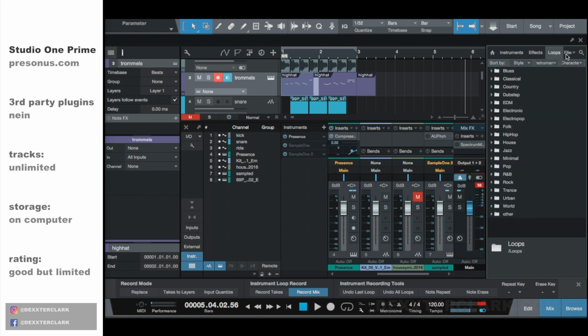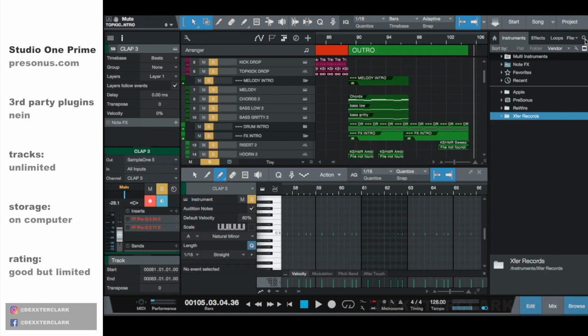In my videos about the best computer to buy for music production, people ask me over and over why I recommend at least a 15-inch screen for music production. This is why, because a 13-inch screen is not really convenient, especially not for Studio One.